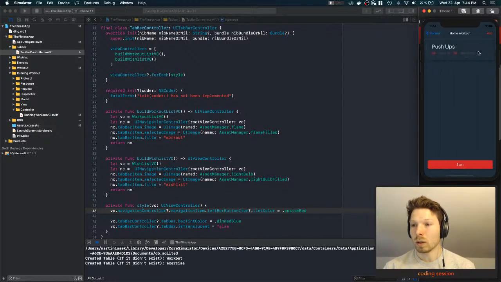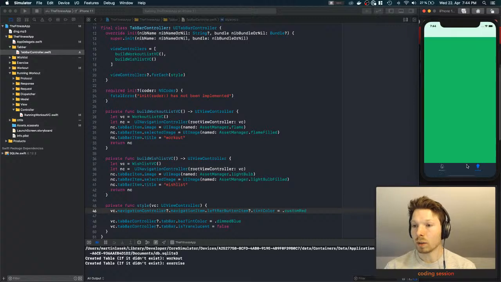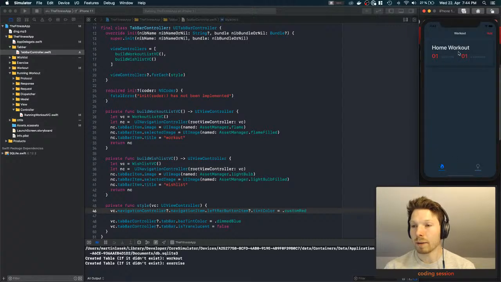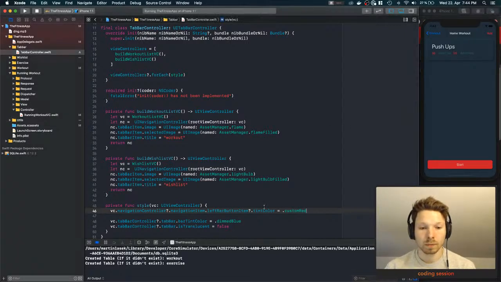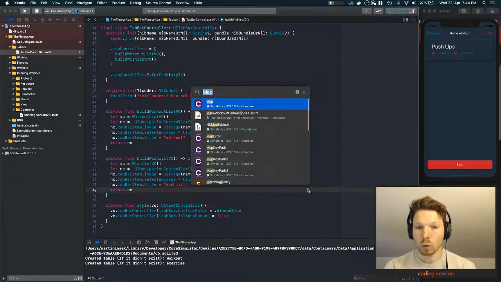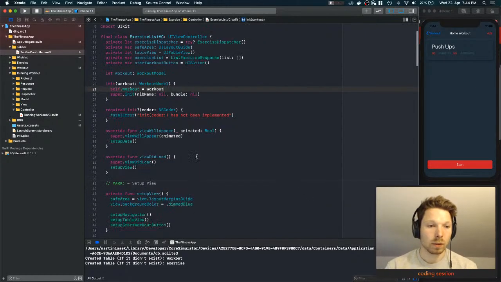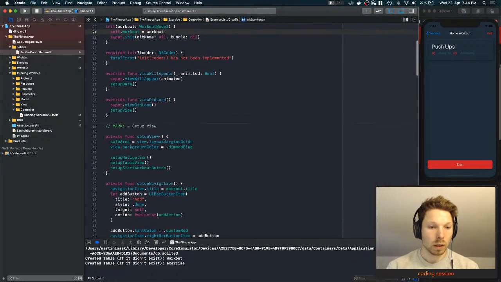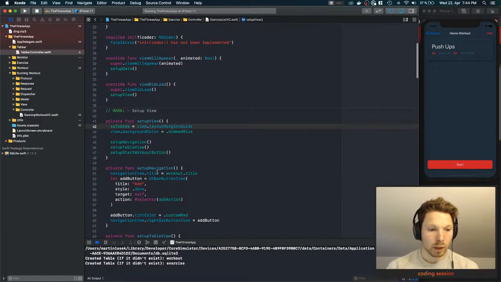So once we go in here, it does not solve it. Oh, wait a second, because this one does not have it. This is a different navigation. Alrighty, so let's go into exercise list VC. And we want to set up the navigation.